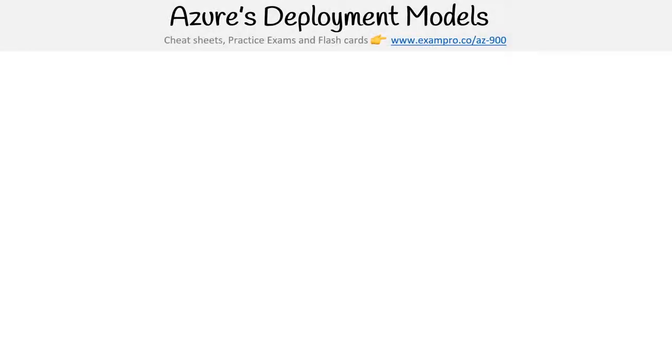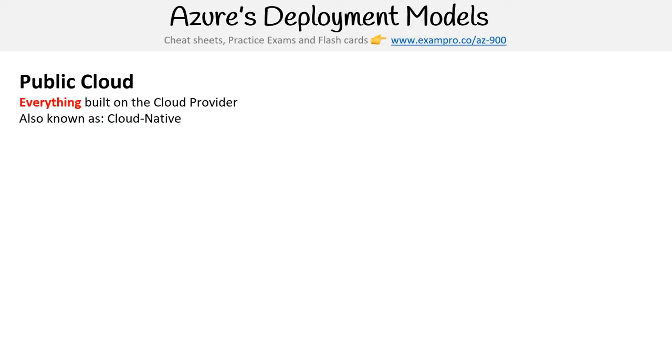Hey, this is Andrew Brown from Exam Pro, and we were looking at Azure's deployment models. And the first model we're going to talk about is public cloud. And that's where everything is built on the cloud service provider. You're not using anything on-prem or in your own data centers. Everything is running within Azure. And generally, this is known as cloud native, but for some reason, Azure calls it public cloud. So that's what we're going to use in the terminology here.